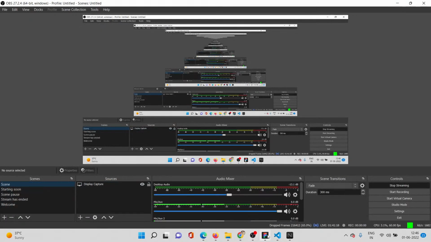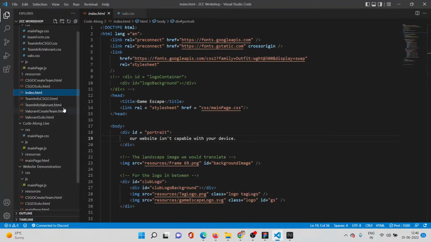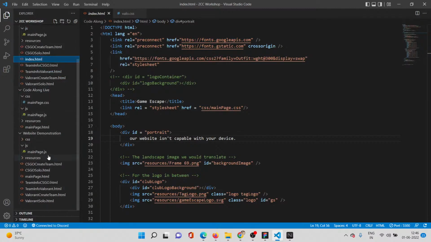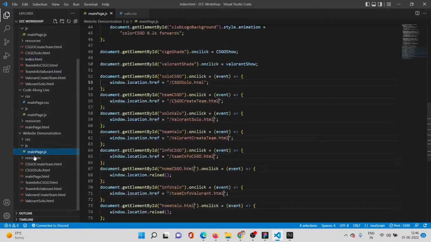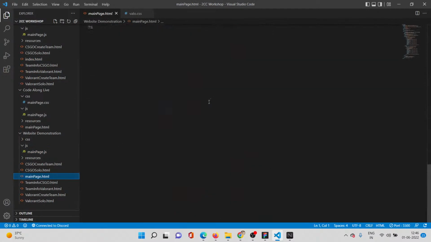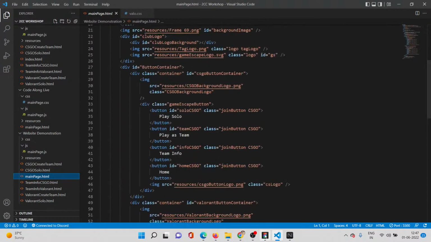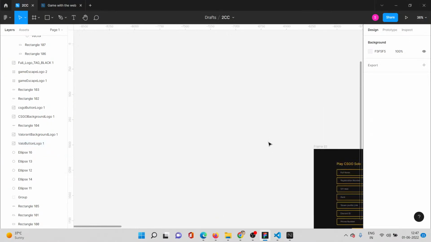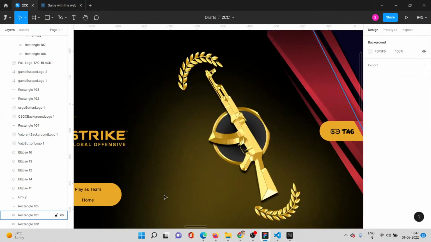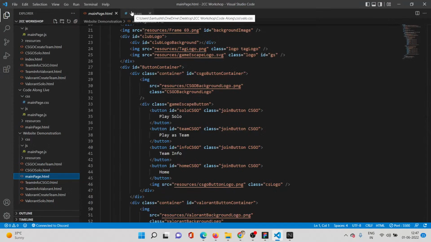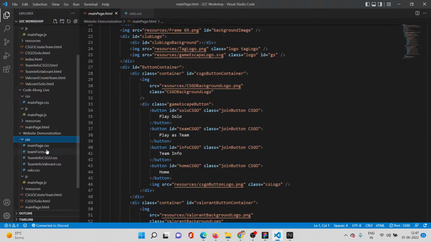So yeah, let's get back into VS Code. I was just informed there were some minor technical issues, so I'm just explaining the entire JavaScript of those 4 buttons right now. For that I have some pre-existing code in the website demonstration, and over here in the main page HTML. I've created these buttons for Valorant and CSGO respectively, and these buttons are these 4 buttons over here and these 4 buttons over here. For that I proceeded to the scripts of this. So let's refer to the CSS scripts over here, main page.css.